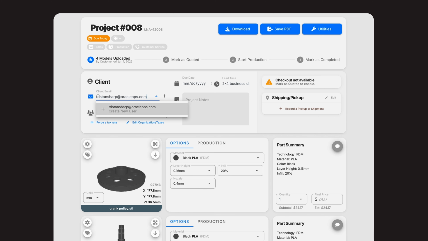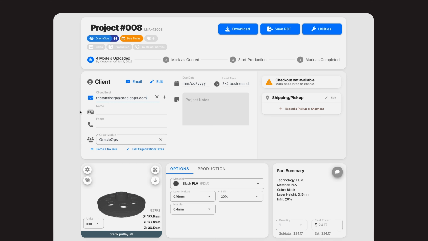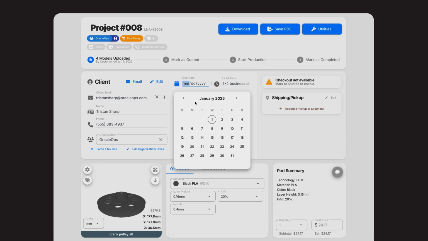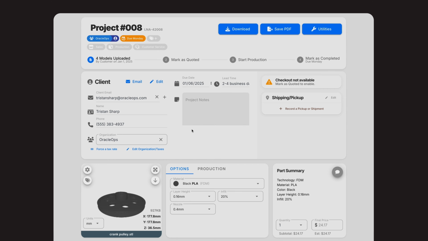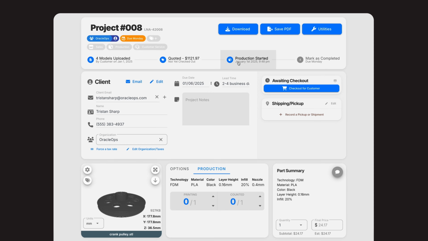At the top of every project, you can add any relevant information, such as the customer's name, the organization or department they belong to, due dates, shipping details, and more. There are many additional features to explore, but for now, let's move this project into production.